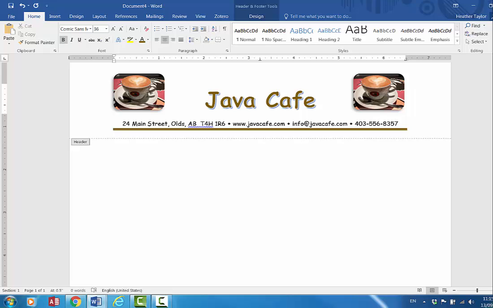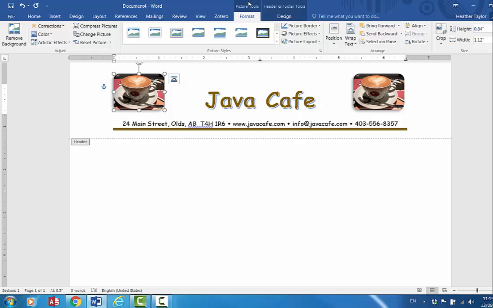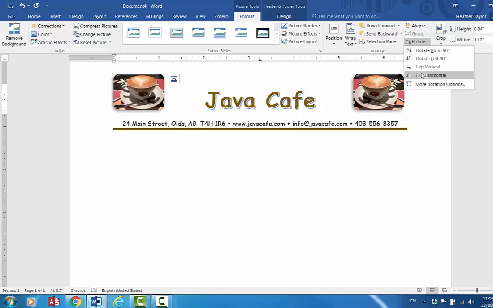So I'm actually going to click on this picture, and then I'm going to go to the format on the picture tools, and then I'm going to tell it to rotate. So when I click rotate, flip horizontal will just flip my picture around. So see how my handle's now turned around? So that's an easy way to do that with any picture where you want to kind of just mirror the picture. So there's one type of letterhead.